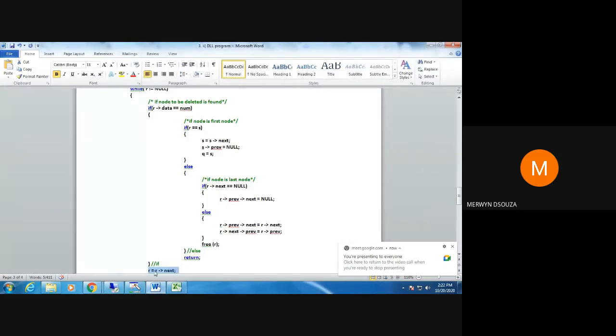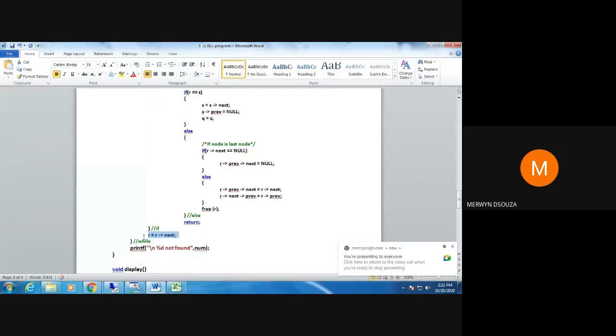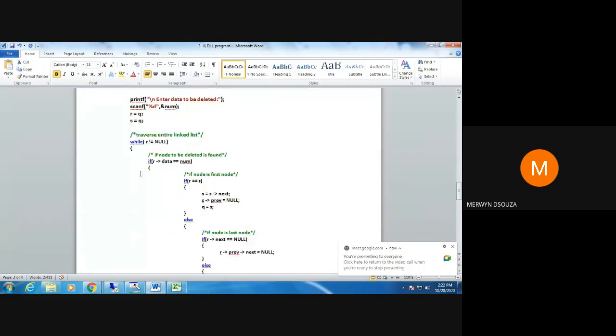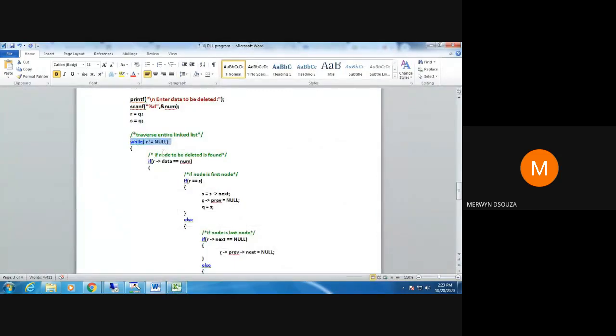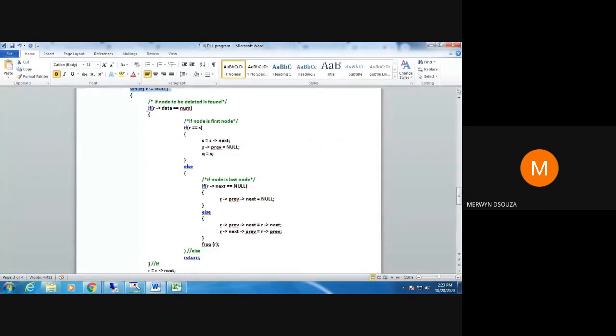Okay, so let me continue then. Once this statement is executed, R equal to R arrow next, we reach the end of the while statement. So we go back to this condition and check whether R is still not equal to null. Now you check the value of R here, R value is 800. That means it is not equal to null. So it is true. So we come here, again check for this if statement.